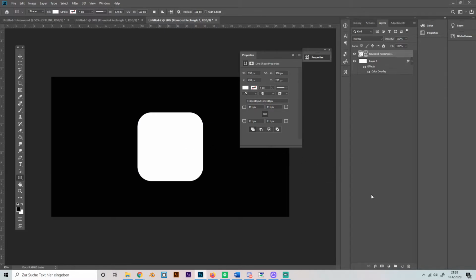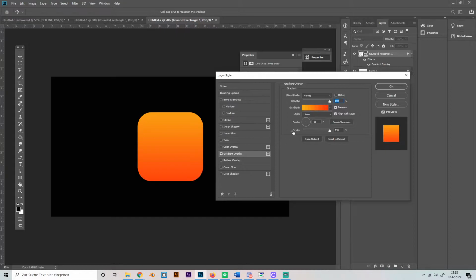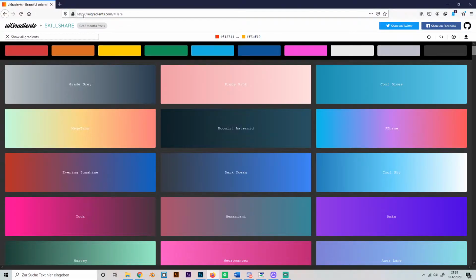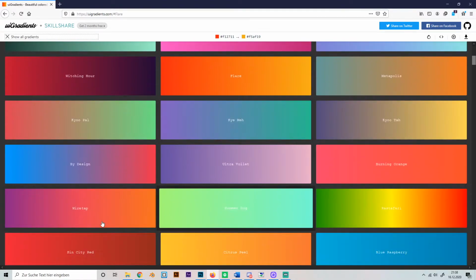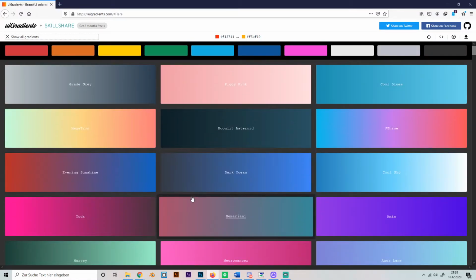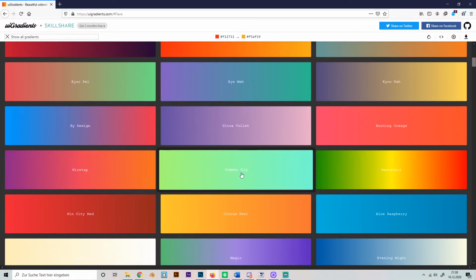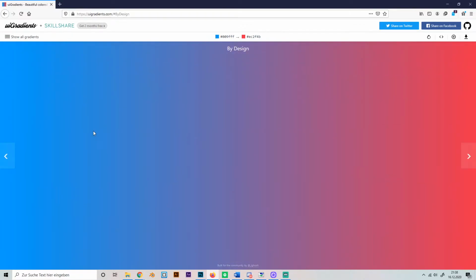Okay, so let's go to the effects tab down here, go to gradient overlay, and here you can see some settings. If you want a little secret tip, I can advise you to go to the website uigradients.com, where you can just take a look at multiple gradients and find really good looking ones. I'll just, for this example, use what's good. Maybe this one. So you can just go to these two colors and copy them by clicking on them.